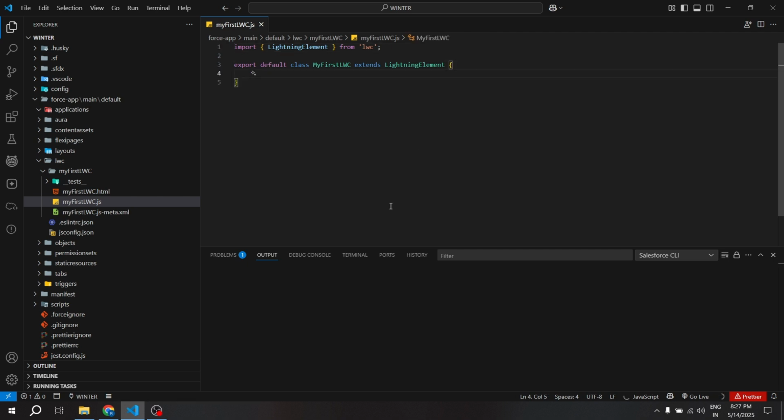First we are going to write all the lifecycle hooks. First we write the constructor. To invoke the constructor, we have to call the super method, which calls the parent class constructor. Here the parent class is LightningElement. To invoke the parent class constructor, we have to call the super method. So we write the super method and also write one log: constructor called.